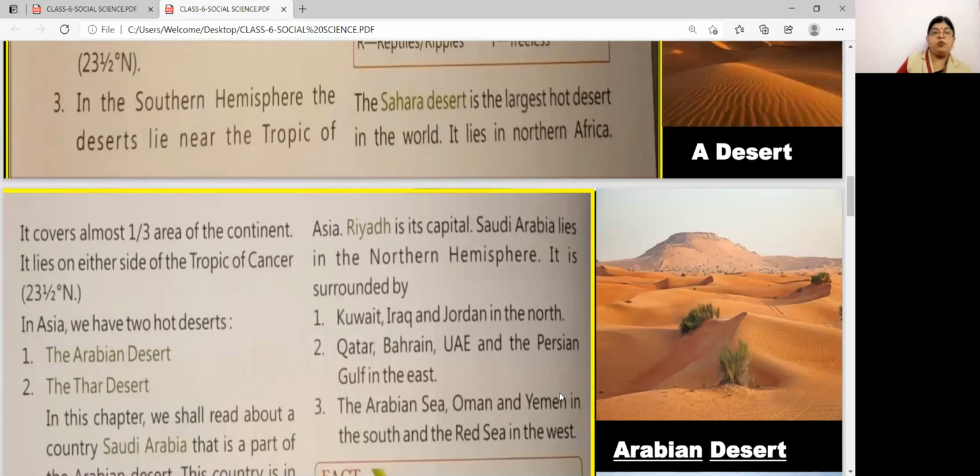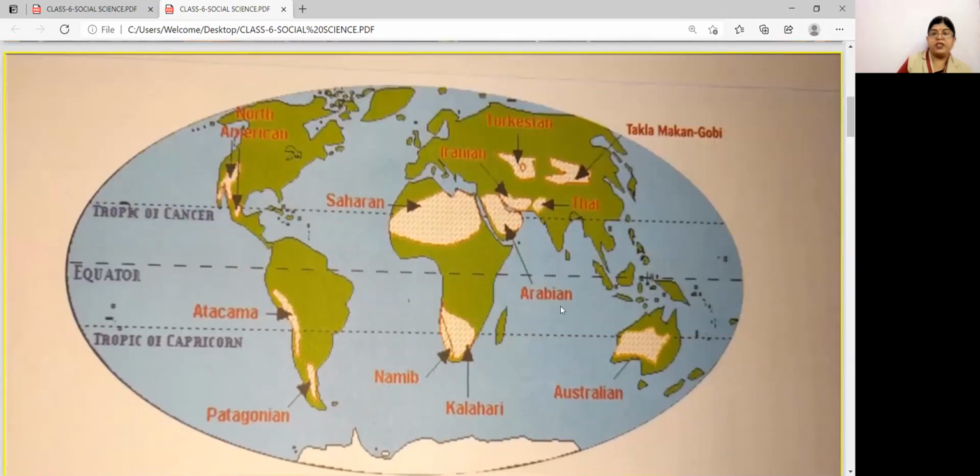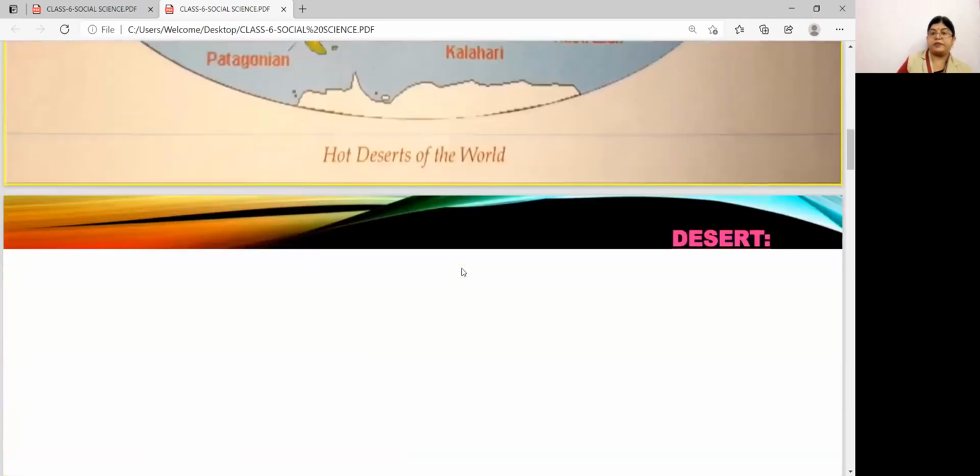It covers almost 1/3 area of the continent. I'll just share the map again with you all. You can see Sahara, 1/3 of the continent. When we are discussing the hot deserts of the world, we should know about them also. Sahara, largest hot desert in the world, is occupying 1/3 part of this continent.